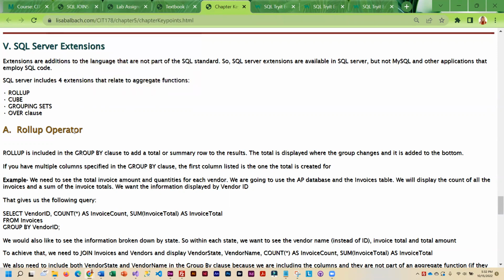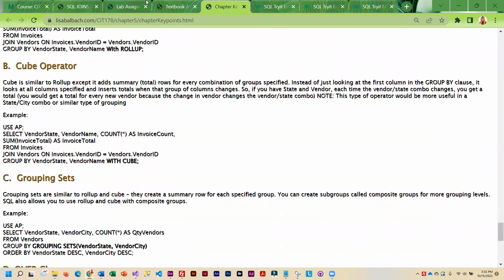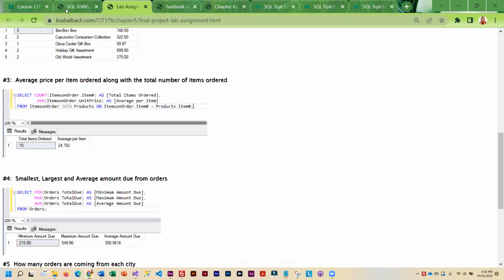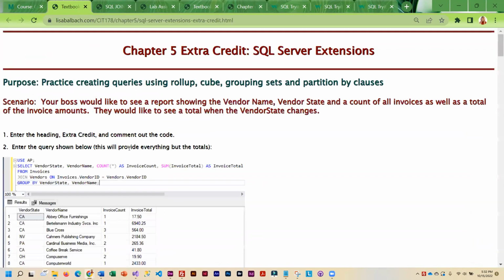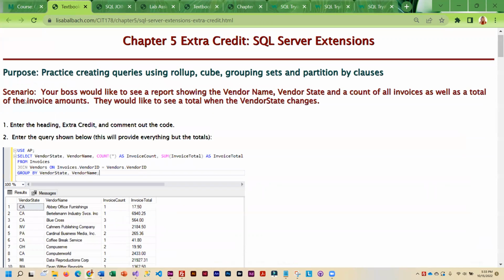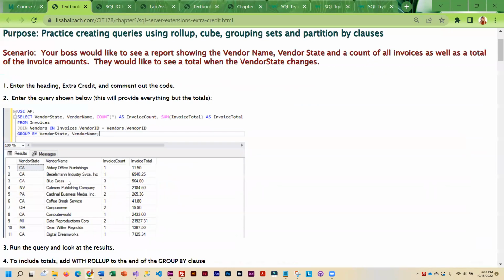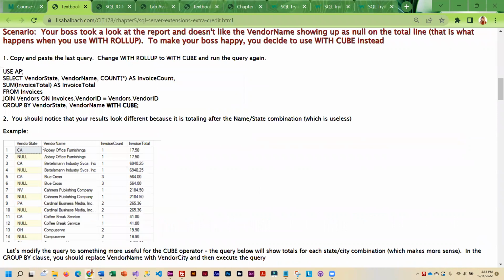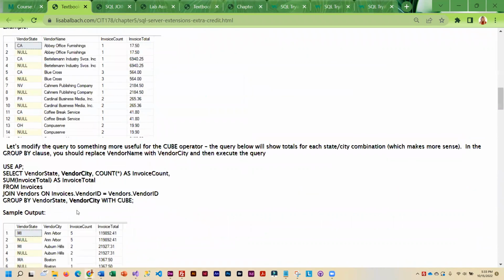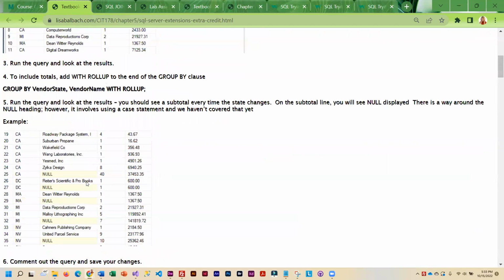So you may want to make sure you read through this little section and then do the extra credit because it's kind of a nice way to get extra points. And I don't think it's going to be too difficult for you. Okay, so this gives you practice using roll-up, cube, grouping sets, and partitioning. Okay, and it's set up just like the textbook assignments. Okay, so I think it's pretty self-explanatory. Basically, it lets you add total rows. That's what a lot of these do. So it's kind of neat that you can add in a little row that'll give you some totaling.